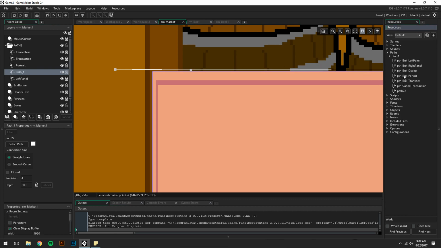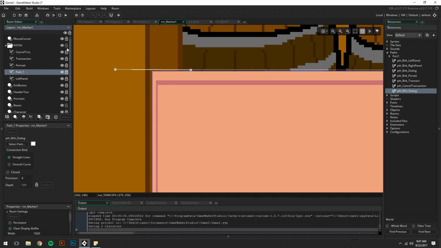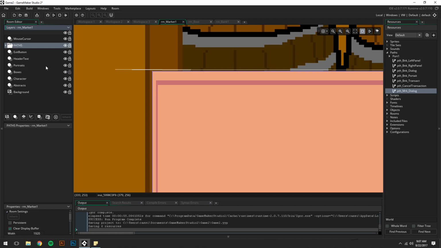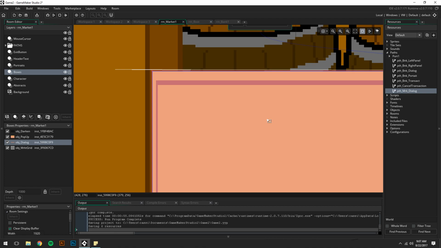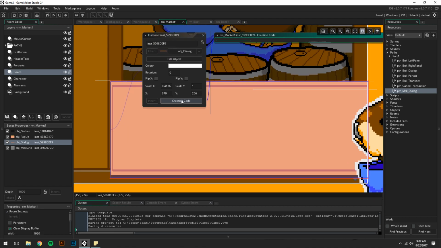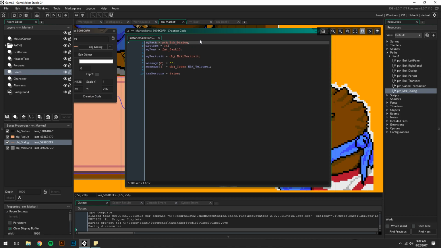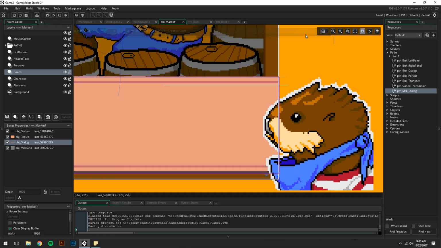But we're gonna call this path... So we should have a new one in our resource tree. Here we go. All right, let's rename it PTH underscore MRK underscore dialogue. And now in this room, I'm gonna lock this layer. Oh, whoops. I just need to zoom out. MRK. So, yeah, now we should be fine.